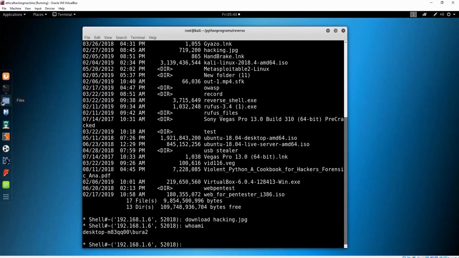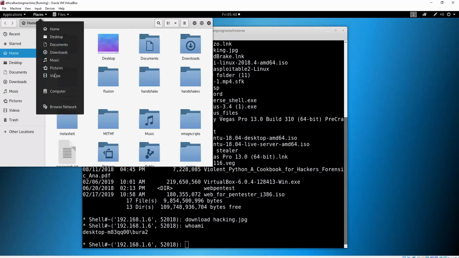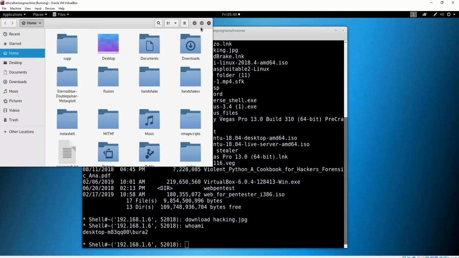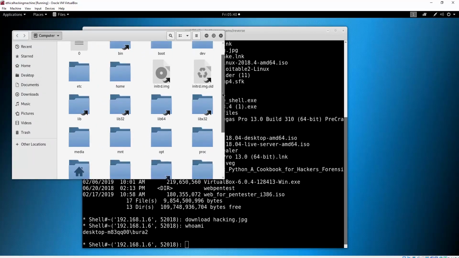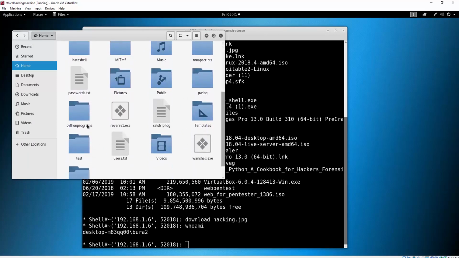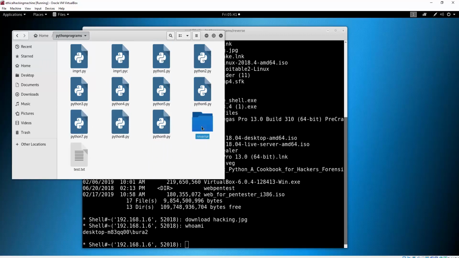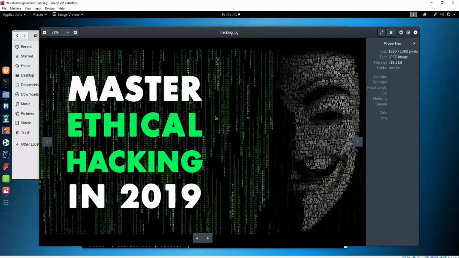Let's see where we downloaded our image. So let's go to our files, or let me just go to our places, not files. So places, computer. It should be in the root directory. And then we go to the Python programs, reverse, and here we have the hacking.jpg image. We successfully were able to download it from the target PC.